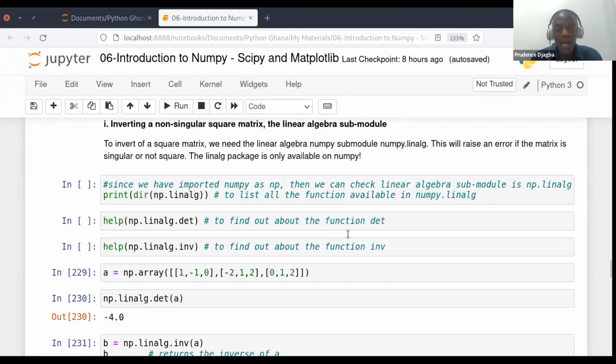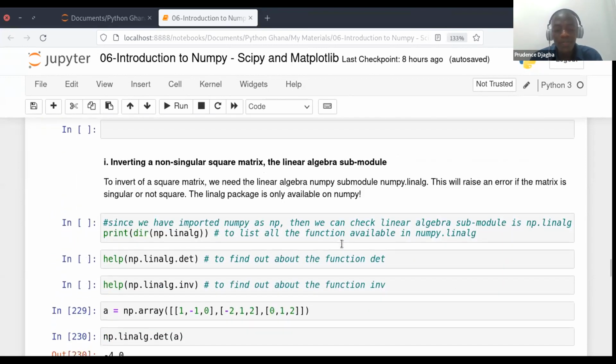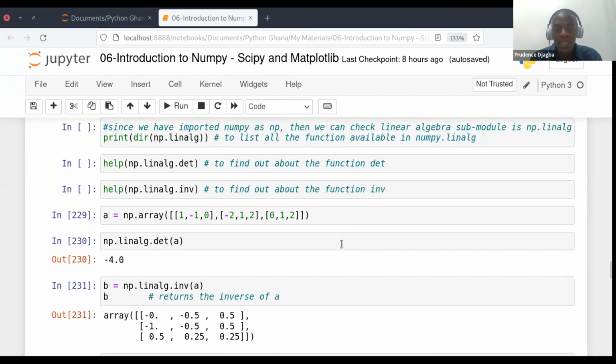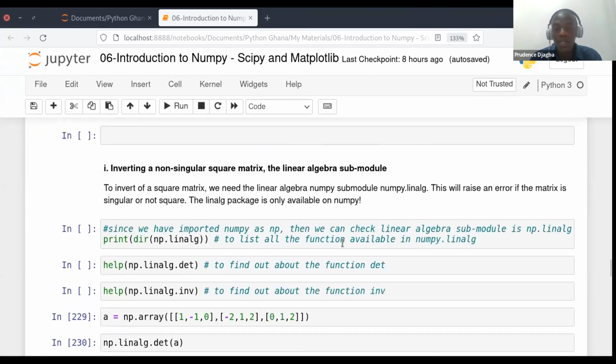So what we want to learn now is how we can solve some basic linear algebra problems using NumPy, and how to solve a differential equation using NumPy as well.